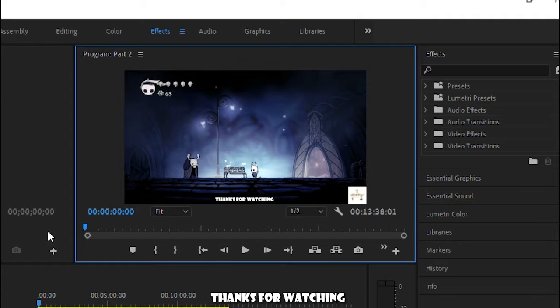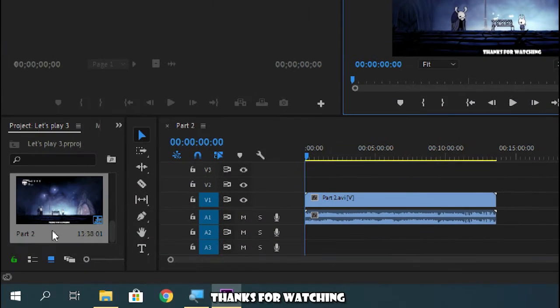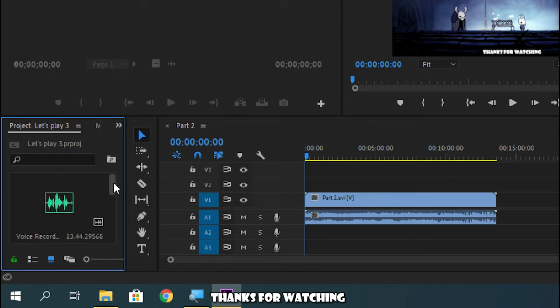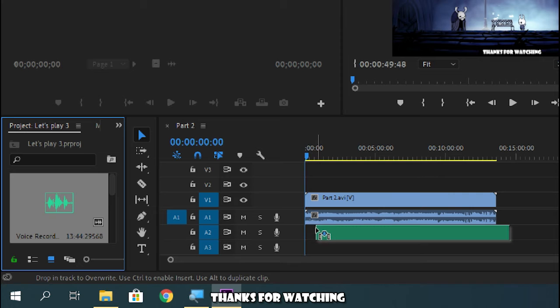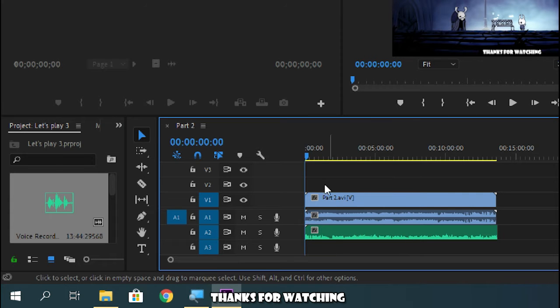Okay, so there are actually some options over here as well. You can do solo track, you can do voiceover, and you can mute this audio if you would like to. Okay, so now we are going to drag the other audio file. Okay, so this is the other audio file. We're going to drag it right beneath that audio file.